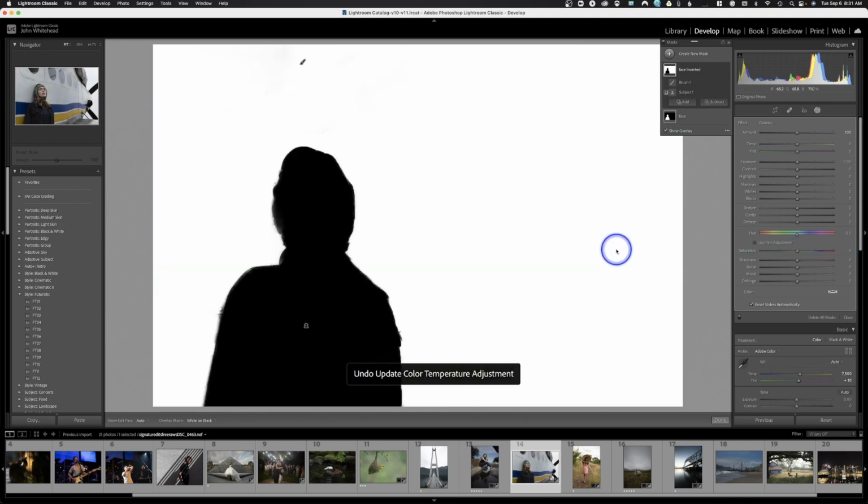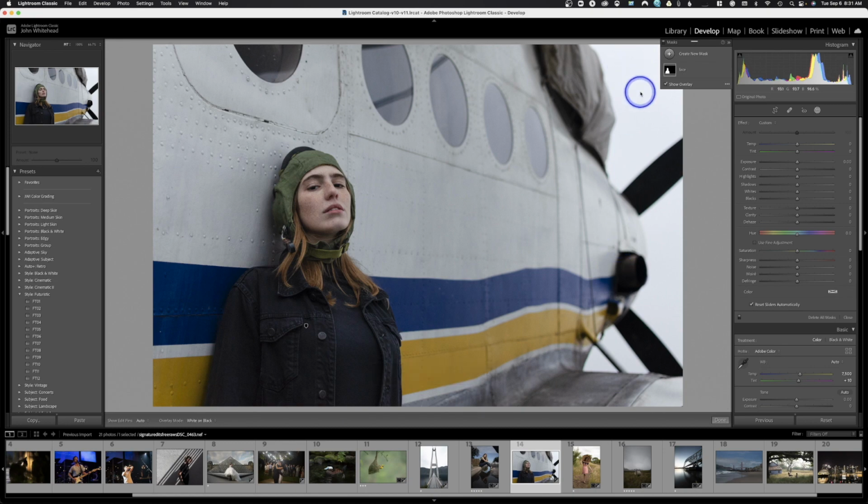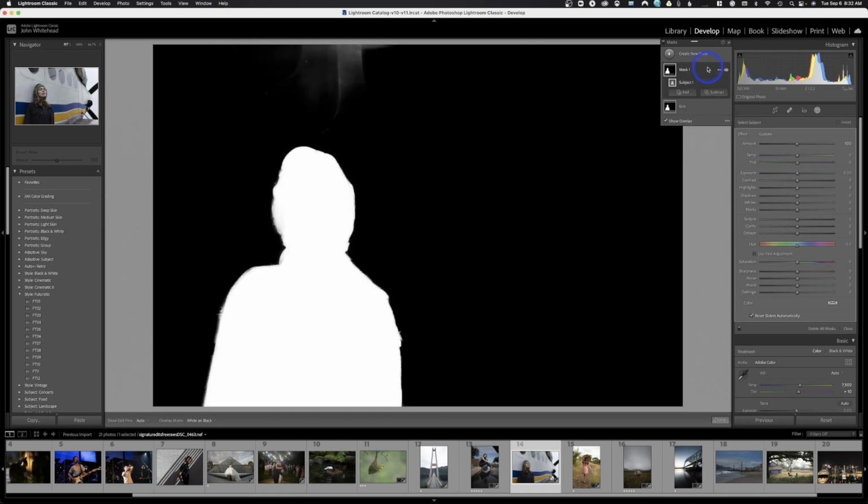And I'm going to do the manual version of this so you can see what's going on. When you make a selective adjustment and you want to make another selective adjustment, but with a different set of adjustments, you need to create a new mask. Right up here, we've got create new mask. We're going to click the plus. It's going to ask me what kind I want. In this case, I want to select the subject again. So we've got select subject. I'm going to click that. It's going to basically make the same mask.